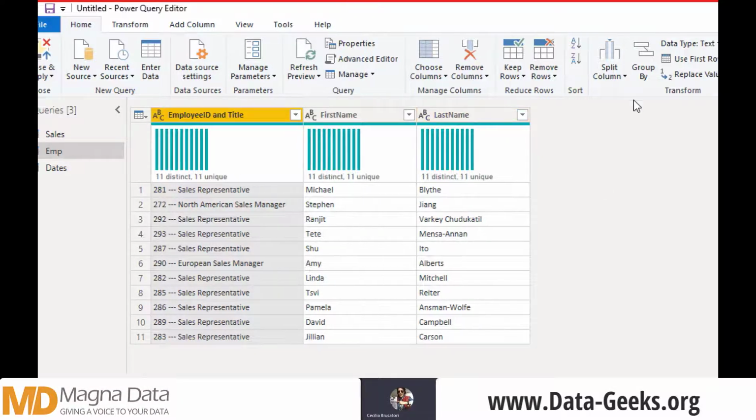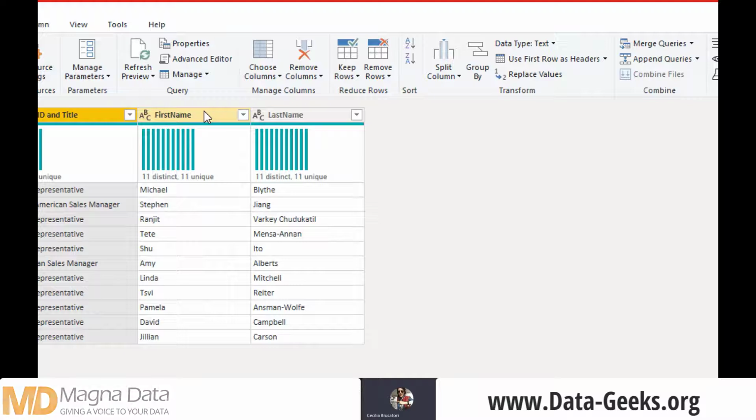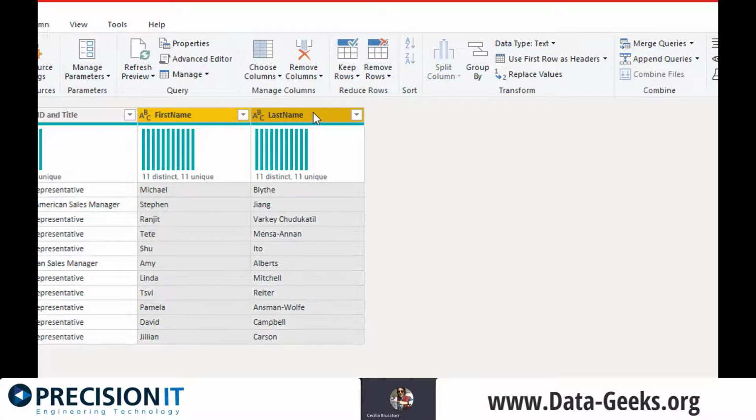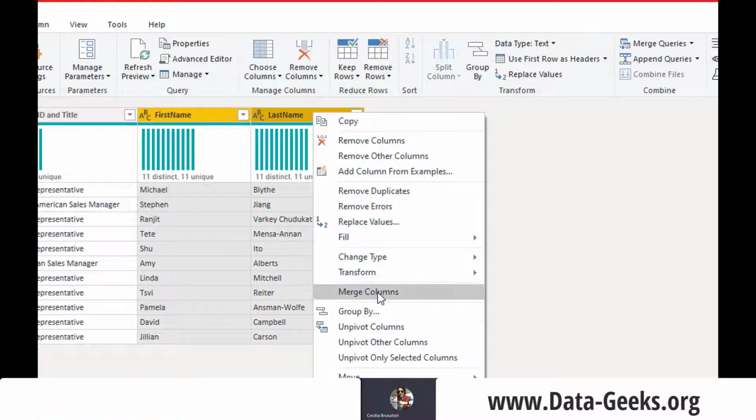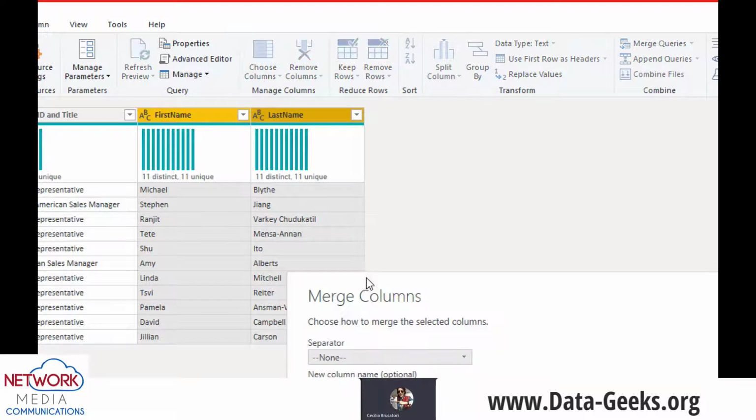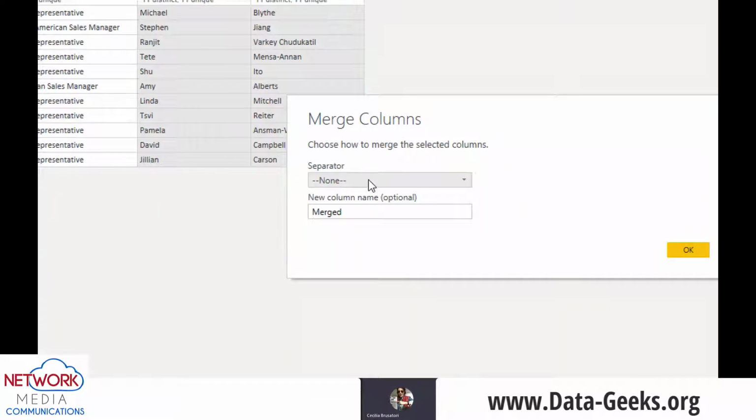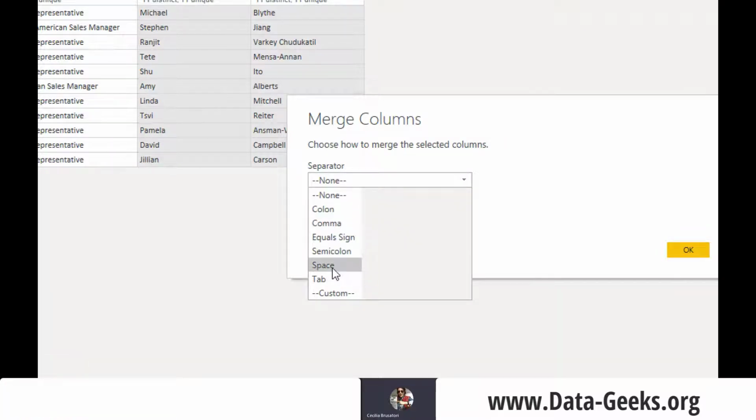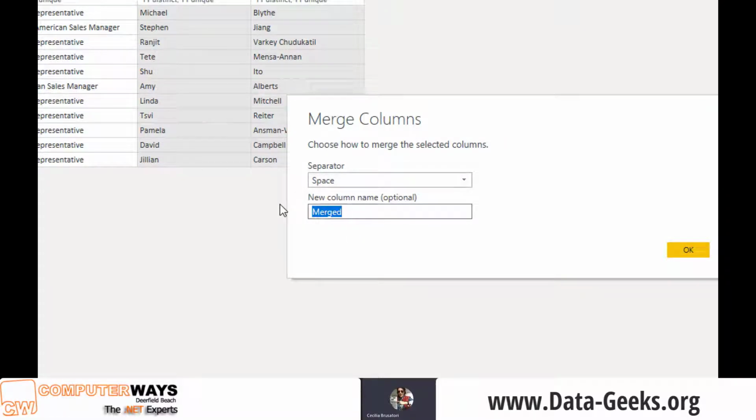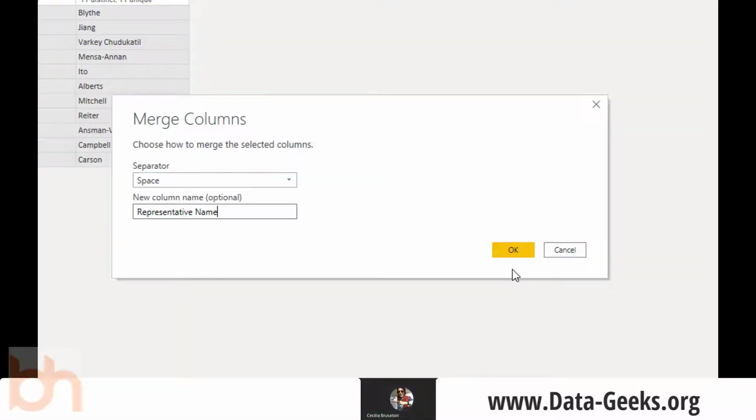Let's do something else. I want to have these 2 columns merged. So let's select the 2 columns and right click, merge columns. Super cool, super easy. Separator, I want a space between both, and I want to call this representative name. Awesome.